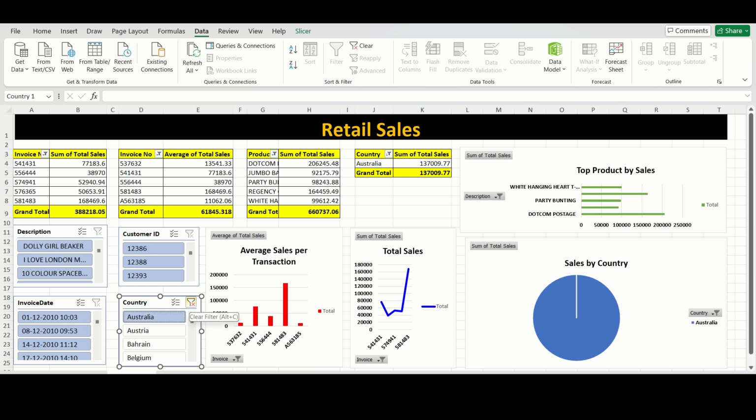So by using these pivot tables, charts and slicers together, the dashboard becomes dynamic and insightful. Business users can easily explore sales data from multiple angles. It supports better decision making through visuals and interactive analysis.